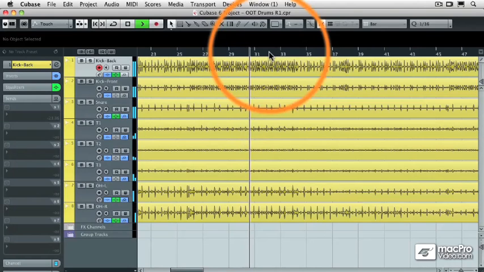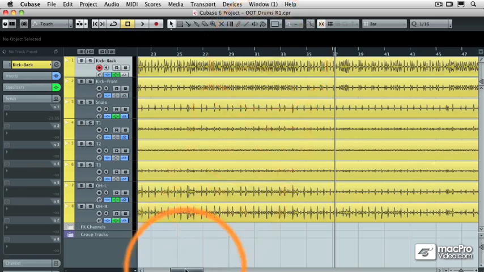Okay, so now he's getting tighter, even though he was loose at the beginning of that. Let's see how he comes out of this pattern into the next one. Oh boy. So wouldn't it be great if we could tighten up all of those timing errors? And in Cubase 6 we can, and let me show you that process.